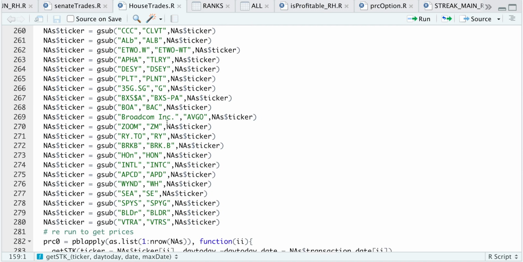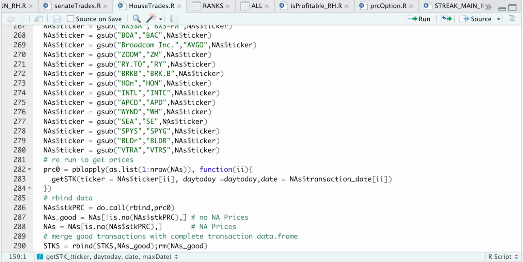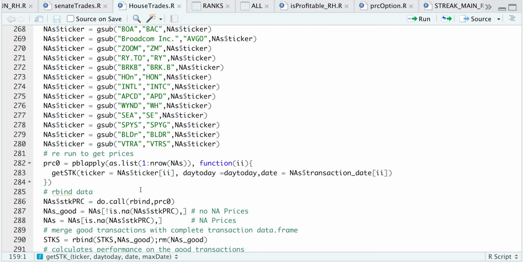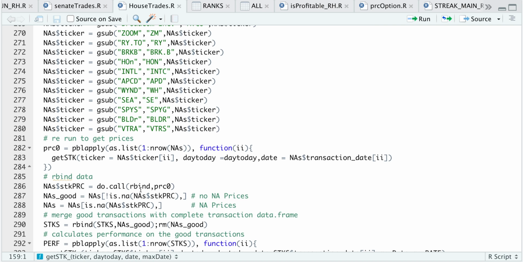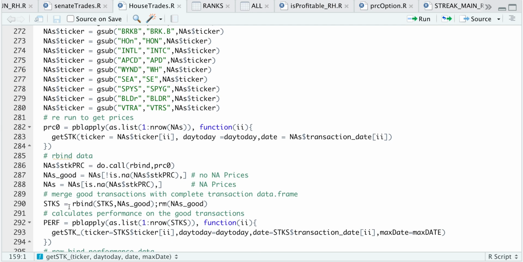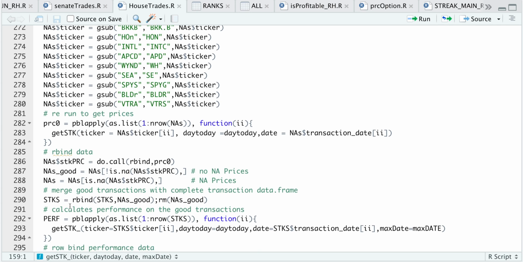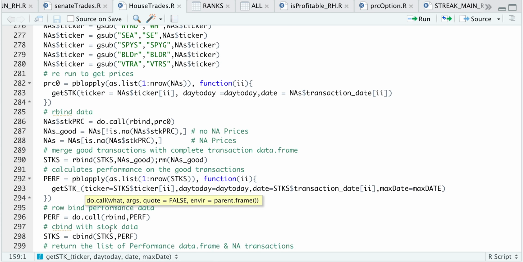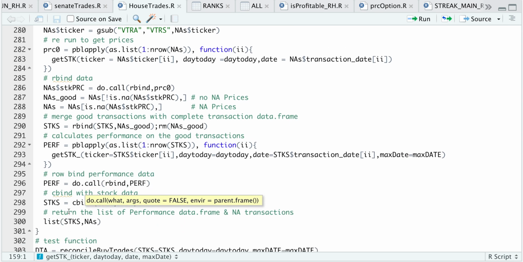And then after I changed the tickers, I tried again to get the stock price or the entry price, and I was able to find a couple more. But for the cases where they were cryptos or mutual funds, I did not have that data in my database, so it returned NAs. But the ones that I was able to get, I row binded with my stock data frame. And then after that was a little bit more complete, I called my get stock function, which returned the performance. And after that's done running, I row bind the performance and combine it to the stock data frame.